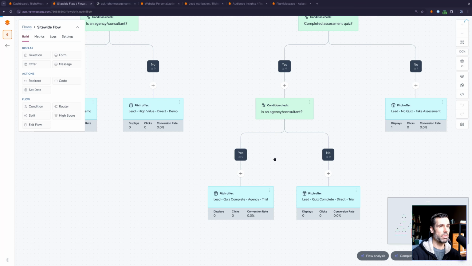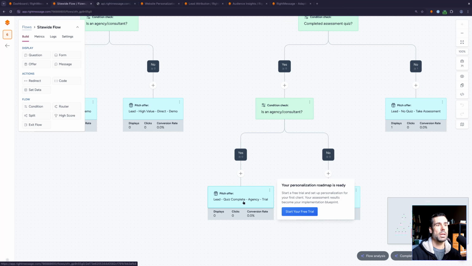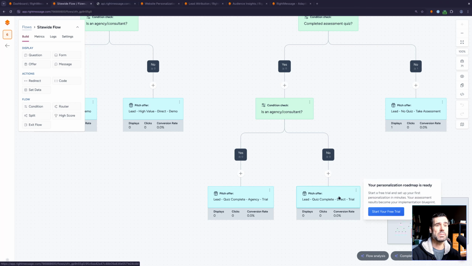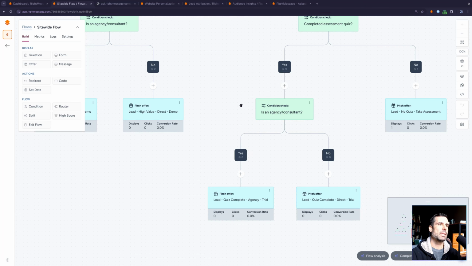If they want RightMessage for clients: start a free trial and set up personalization for your first client. Your assessment results become your implementation blueprint. So basically, the assessment we did for them tells them what to do with RightMessage. And now we're saying, okay, you've done the quiz, you know what to do. We gave you the assessment results. Go and start your trial and set it up for your first client. If they're doing it for themselves, same messaging, but now it's about doing it for yourself.